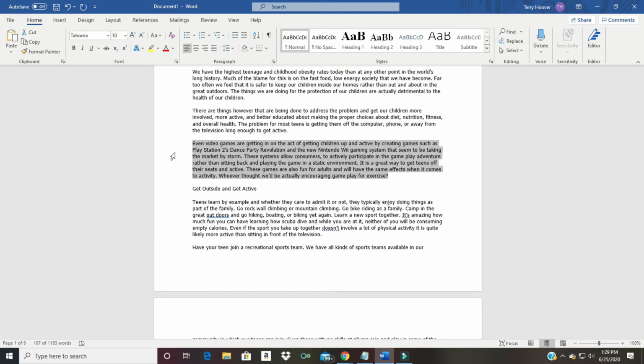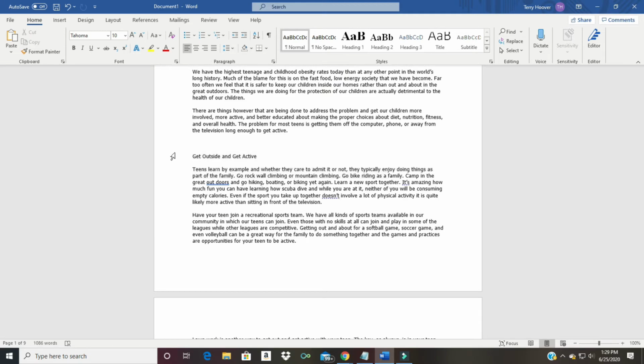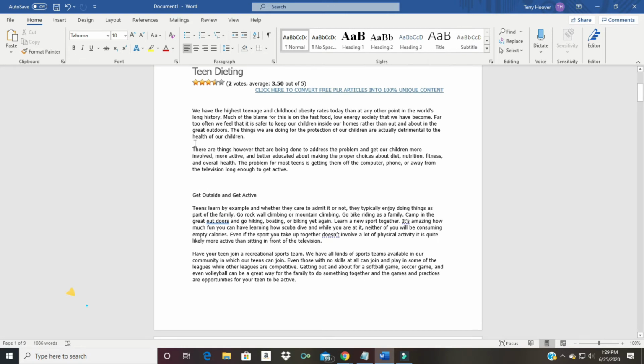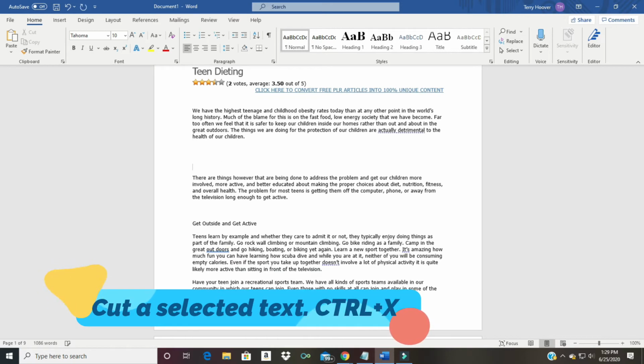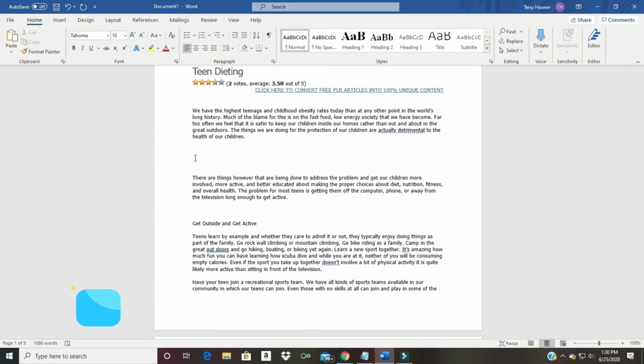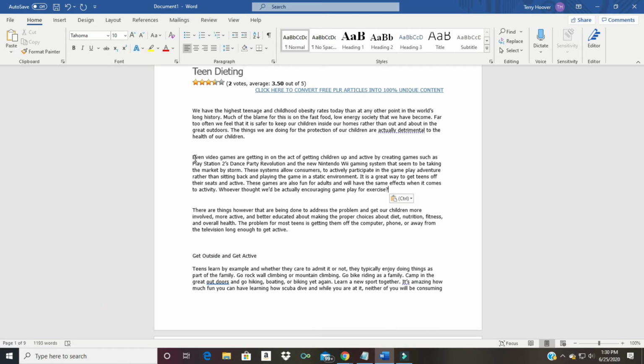So we're going to hit Control plus X, and now we've cut that paragraph out, and let's say we wanted it to go above that paragraph perhaps. Control V, like we talked about a while ago, to paste. There you go. So Control X to cut.